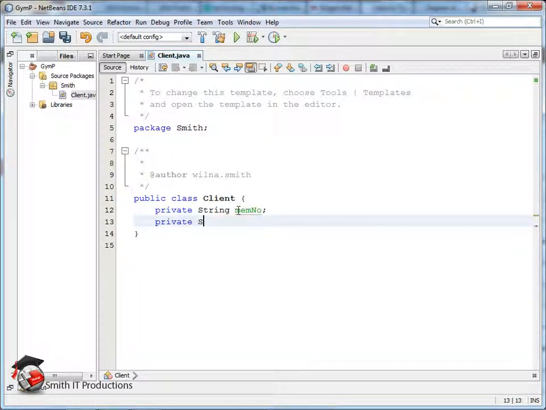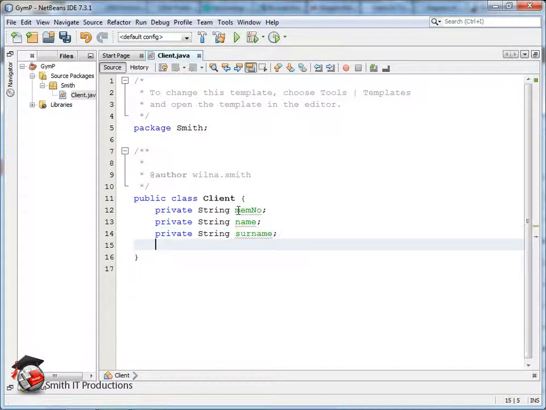Private string name, private string surname, and lastly private int fees because it receives an integer number.